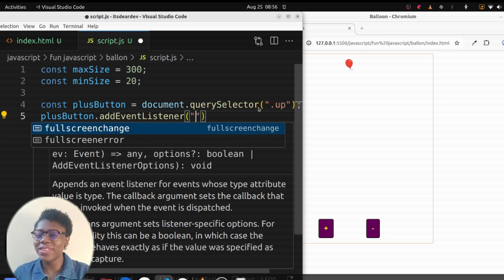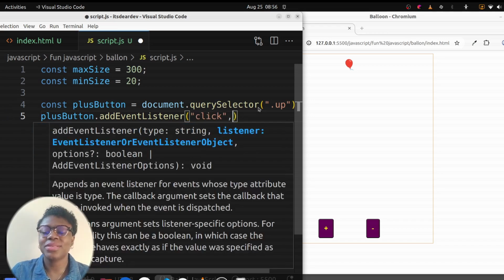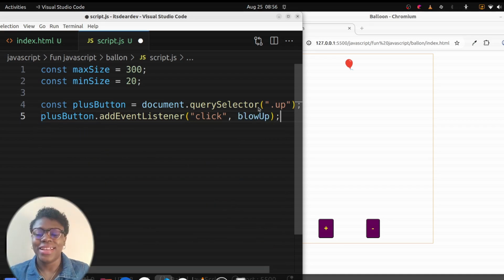What event am I listening for? I'm waiting for a click. As soon as there's a click on the button, do something. In event listeners, we add a callback function, the function that will be called if the button is clicked. So let me call my function blowUp. That's the function I want to call every time I click my button.